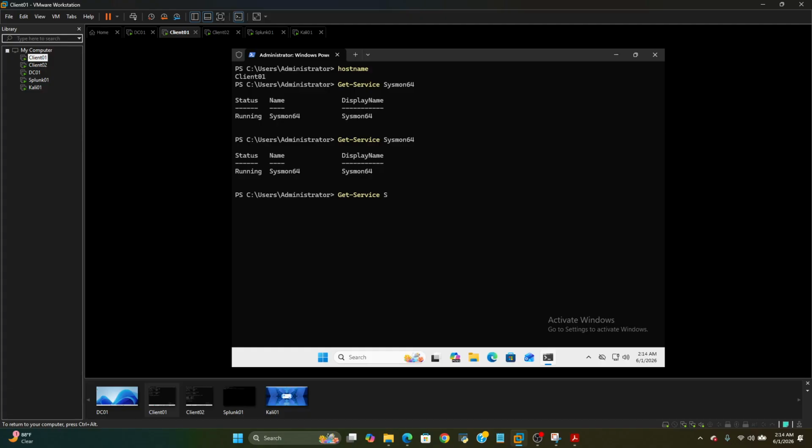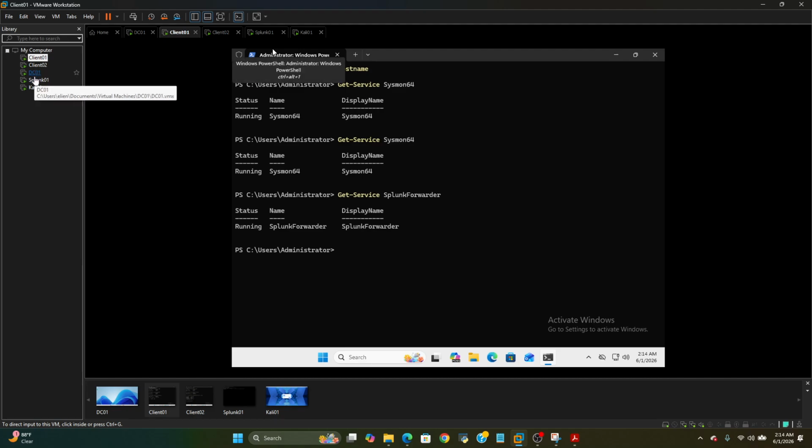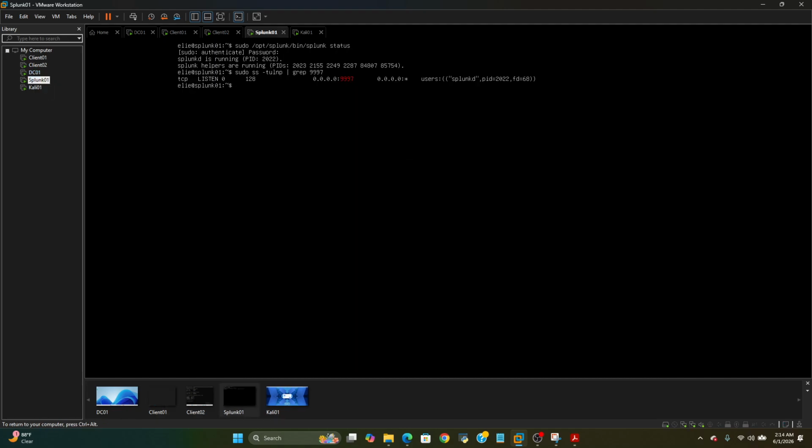In our second host, this client number 1, we're going to type Splunk forwarder. So it's running. Then we're going to test Splunk validation. As you can see, the server is running here, and then each service is definitely running and listening to port 9997.